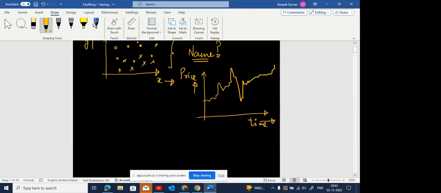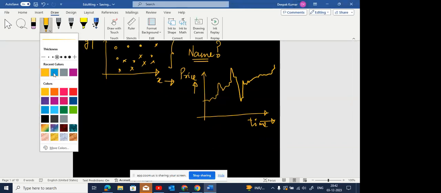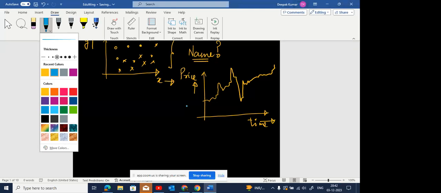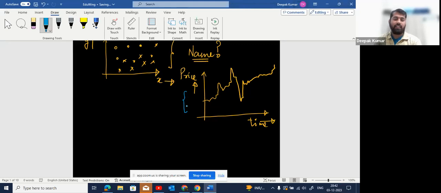Sir, this is price up down, Nifty 50. But what do we call it? What do we call it? Is it stock marketing? Yes, yes.